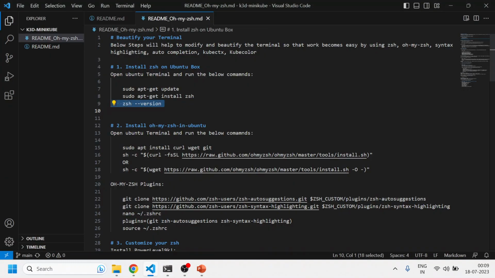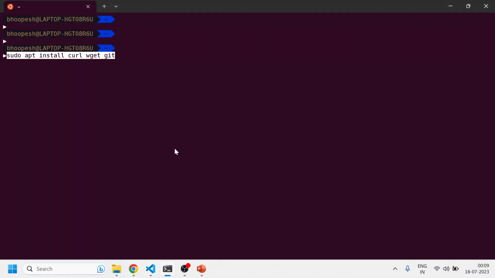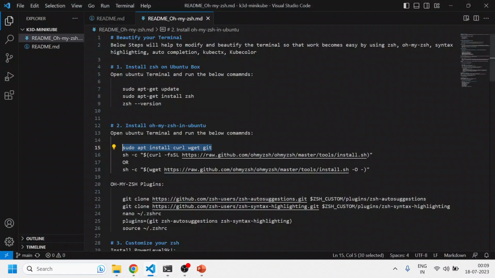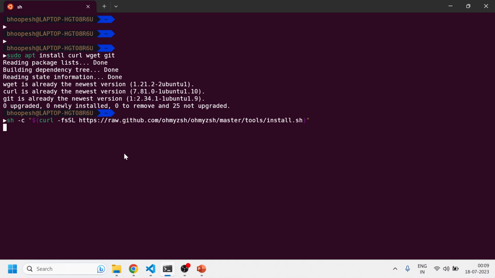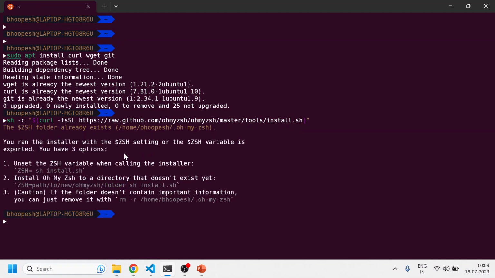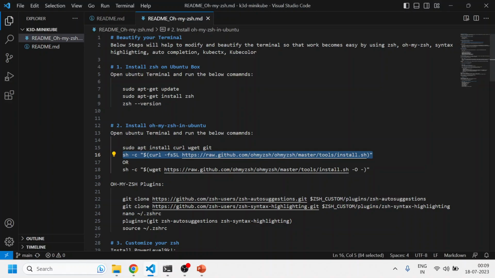Oh My Zsh is another very good tool, I would say, to make sure that you are able to work properly on your machine with certain shortcuts. So I'll just do this. Since it is already installed, it did not do anything. But if it had not been installed, it would give an option of installing it quickly. You can just hit enter and then it will be installed.